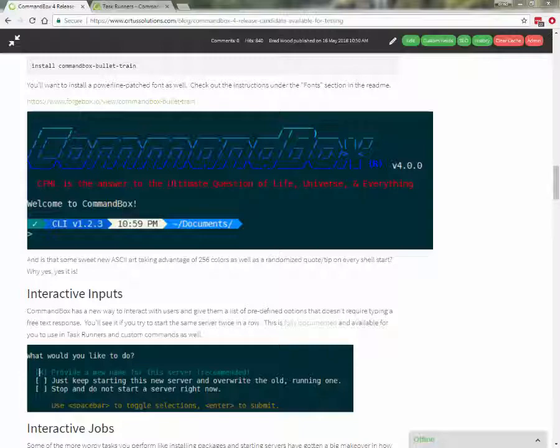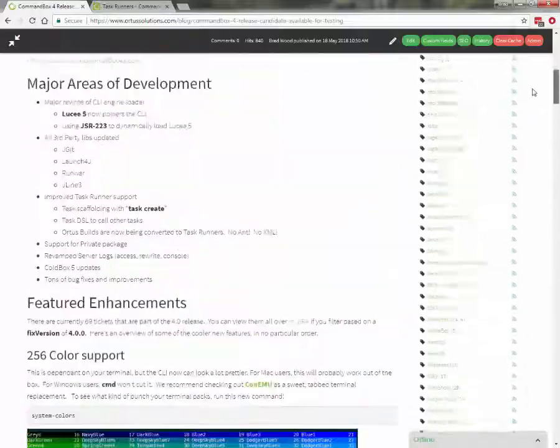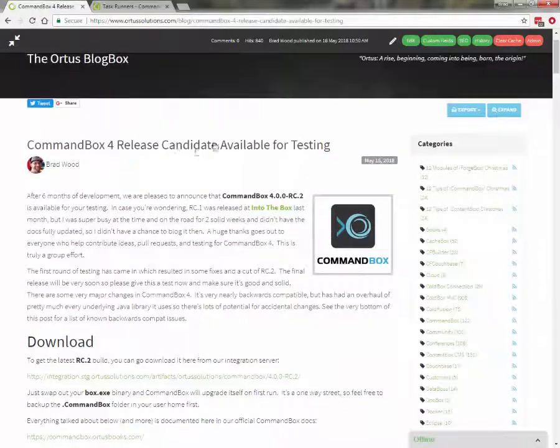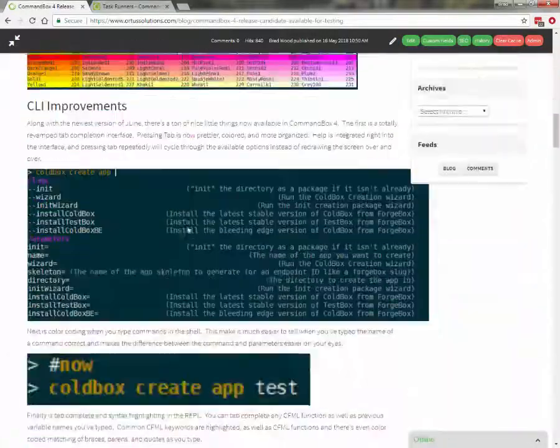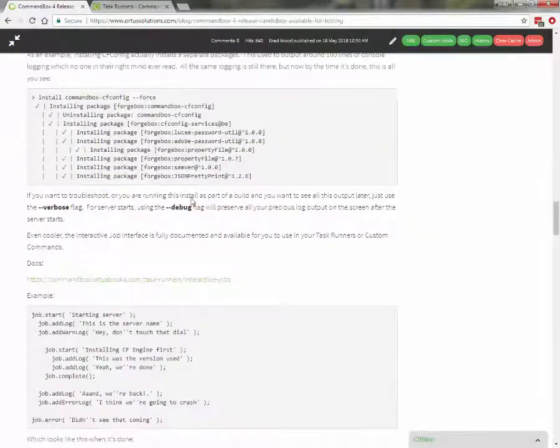If you want to see an overview of all the things that are new in Commandbox 4, you can check out this blog post here. This is the blog post I wrote when we released our release candidate, and it has an overview of all the new cool stuff you can do with task runners. So let's jump in here.